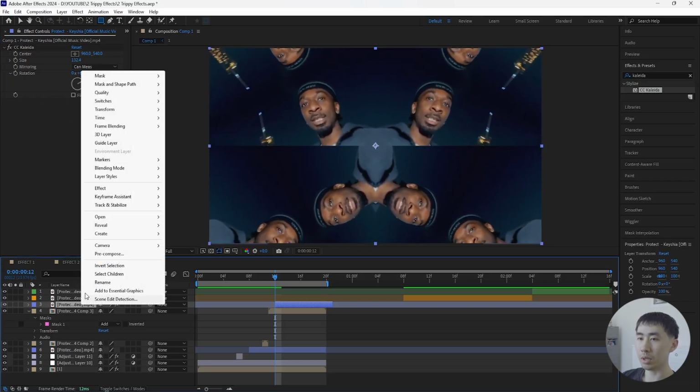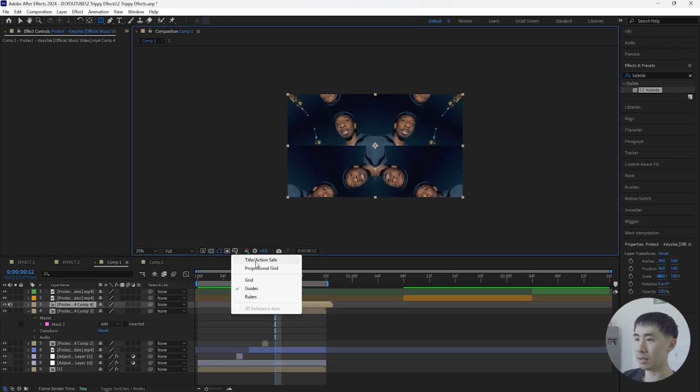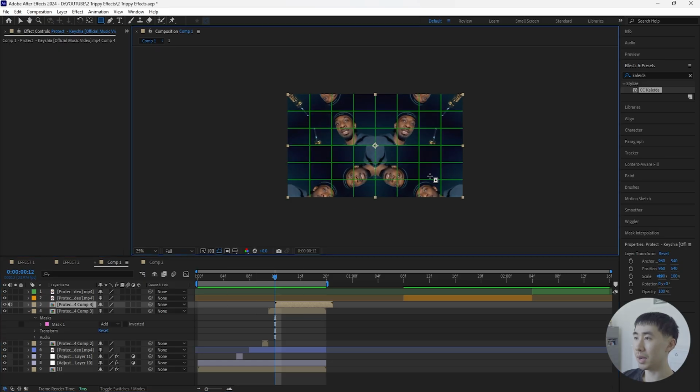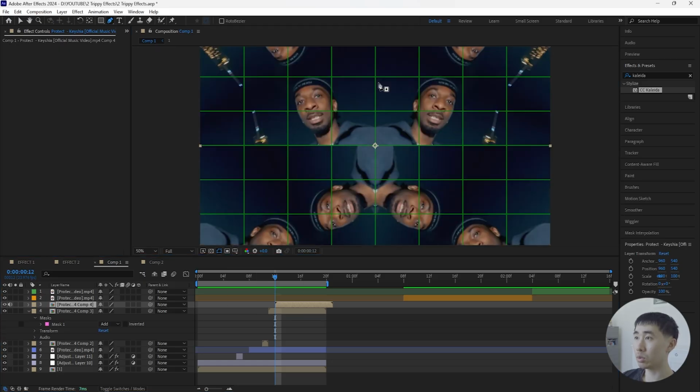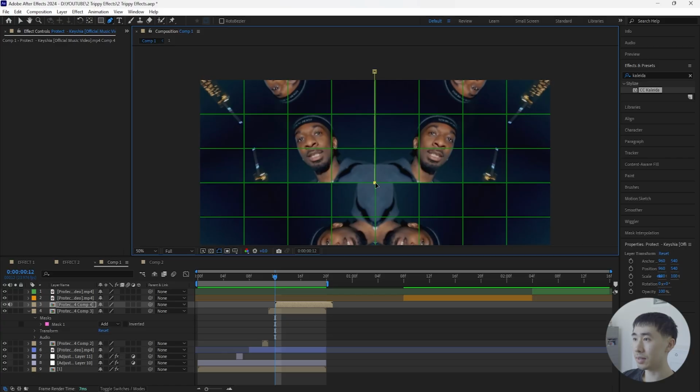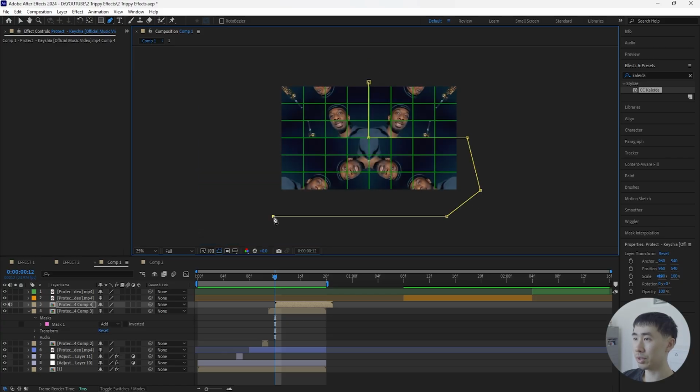And then let's pre-compose this layer. This time we're going to be masking out the left side as well as this bottom half right here. So just grab the pen tool and then make sure you mask it out according to the proportional grid. Mask it out like that.